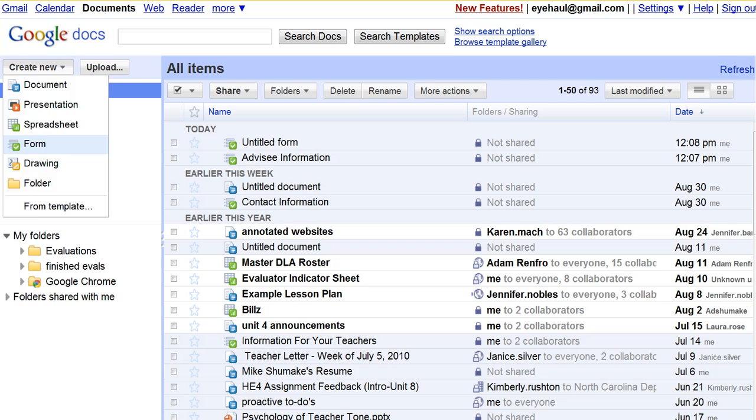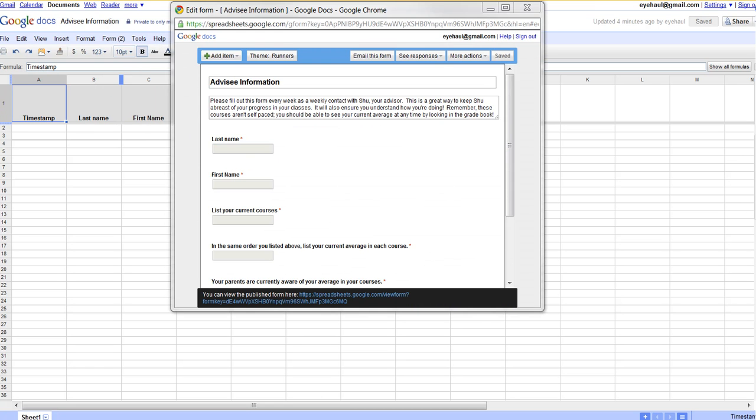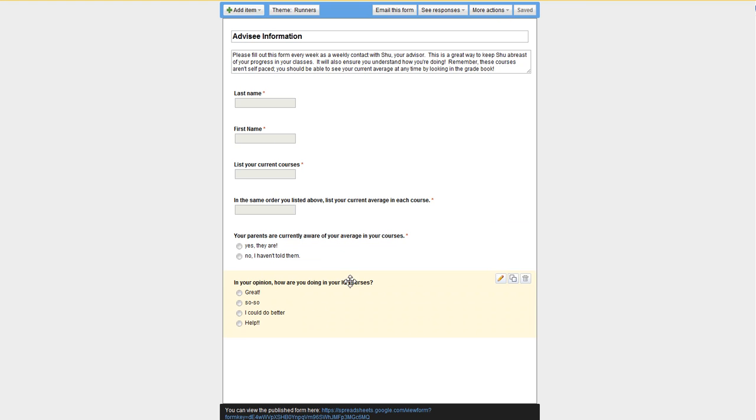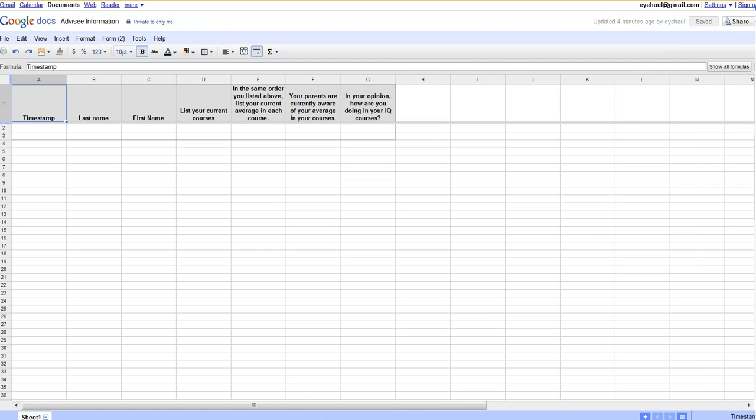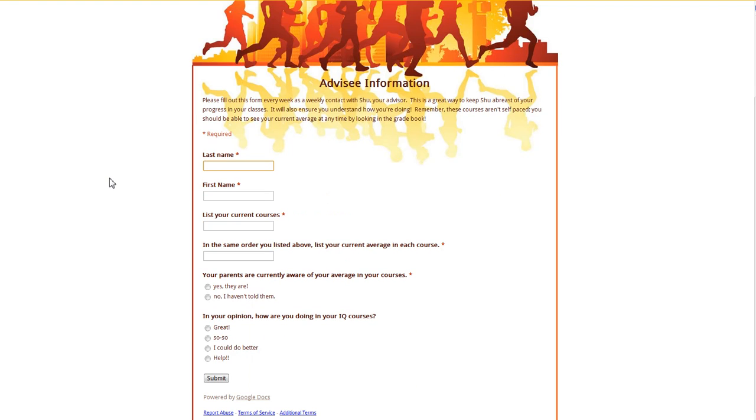Now, I've actually created an advisee information form that will work for my courses. And you can see that this is what the actual spreadsheet is going to look like. So, if I go to Edit Form, it's going to pop up and show me what my form looks like when I'm editing it. So what the students are actually going to see is going to look more like what the URL at the bottom of the form is. Control C, and I'm going to show you what this is going to look like for students. This is what it's going to look like for students.